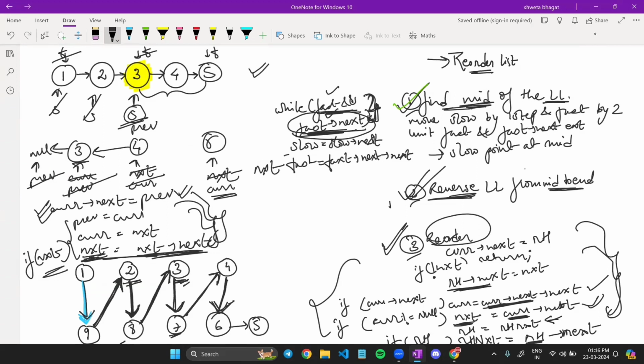So we'll set current's next as this previous. So we'll get a link over here. And after that, we'll move this previous by 1 step. We'll move this current by 1 step. And we can see that next is already null, right? So we won't move this next, correct? Now we can see that this current has become null. It means that we have successfully reversed this part, right? And what is the reversed part? The reversed part is this 5, 4, 3.